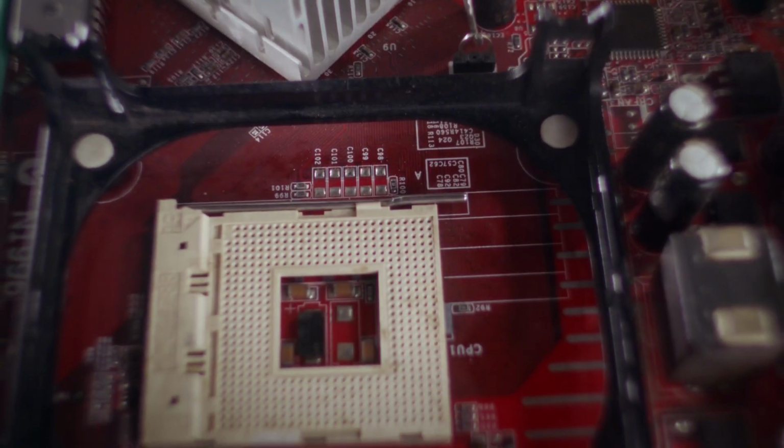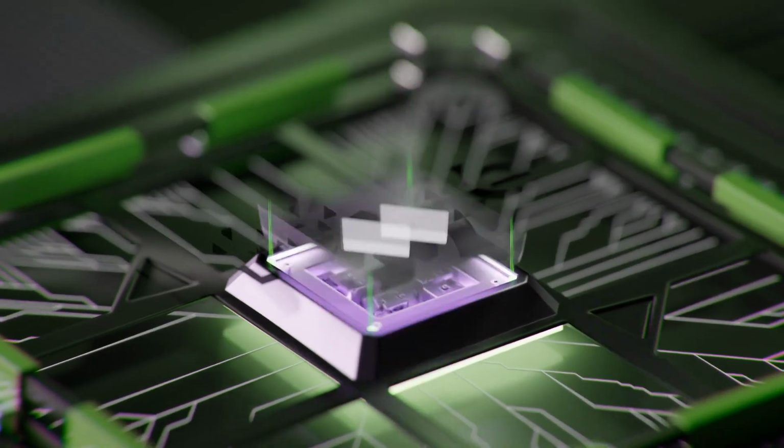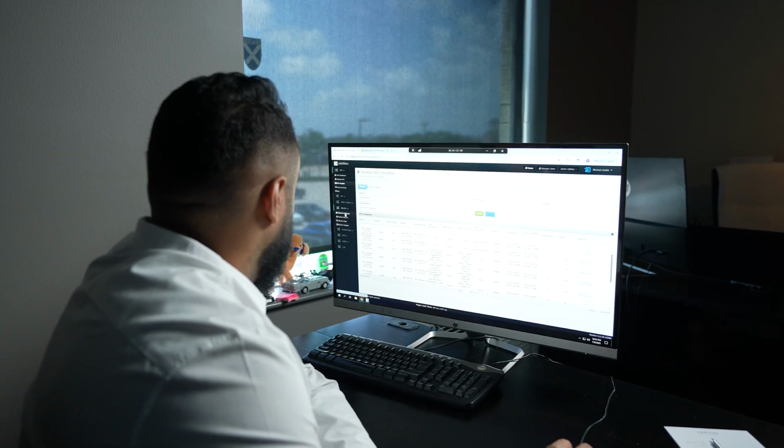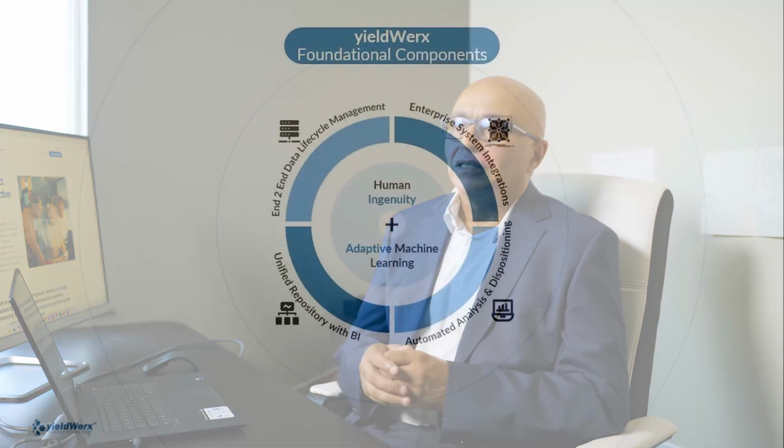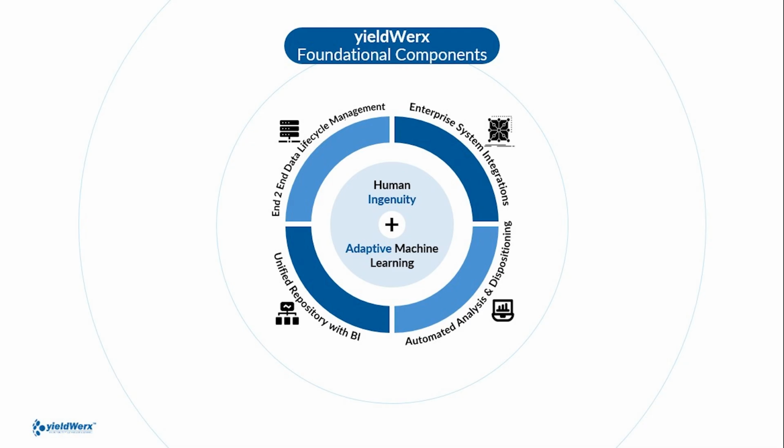yieldWerx is different from other semiconductor analytic tools. We are architected for flexibility and scalability by separating our core features into individual modules that interoperate and seamlessly integrate. Let's take a look at yieldWerx product offerings.